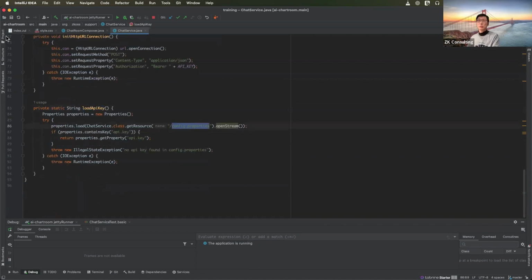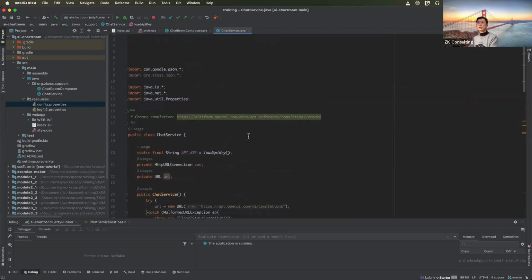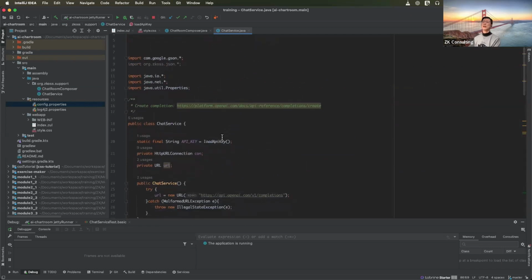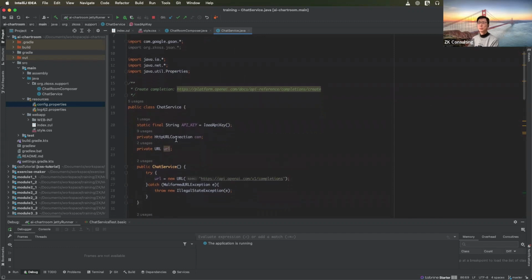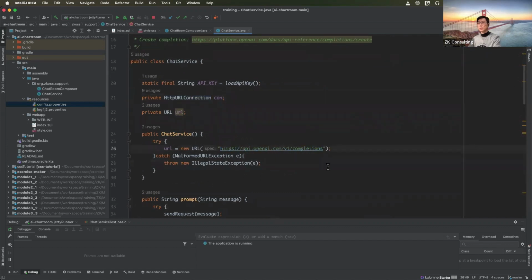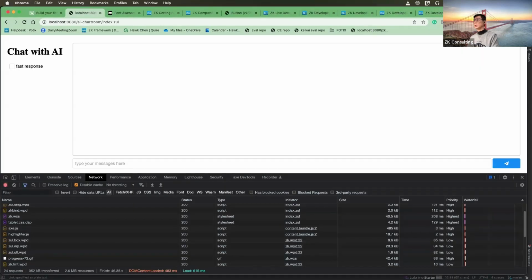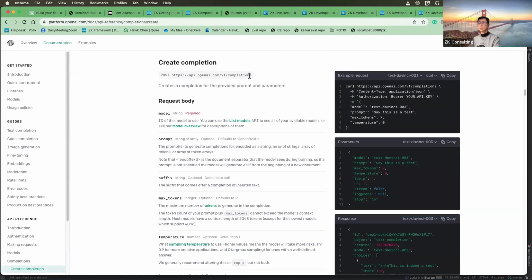Now I put it into some config properties here, so you can see it looks something like this. So I will load the API key, and to make things simple, I don't use any libraries; I just create it with HTTP URL connections. Its API URL is here, the completions. I remember there are several, but this one is more like communication in a dialogue. So this is the completions, and actually there are several.